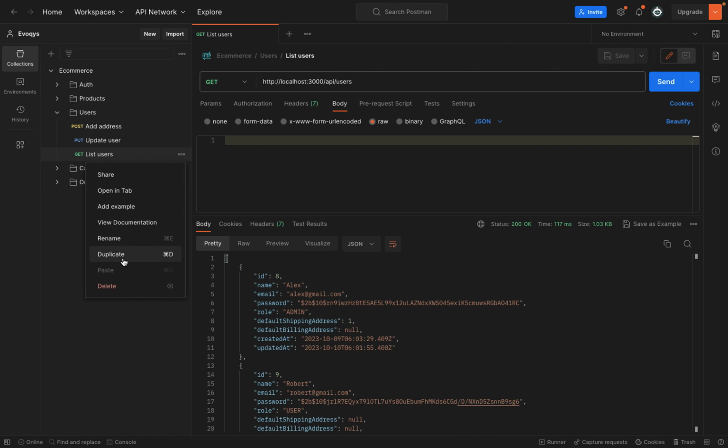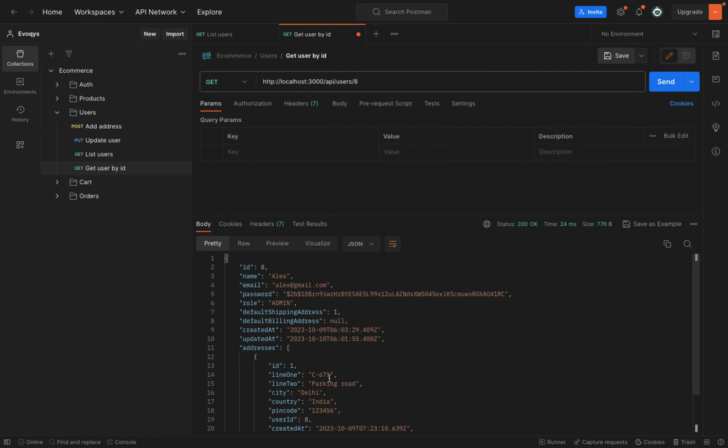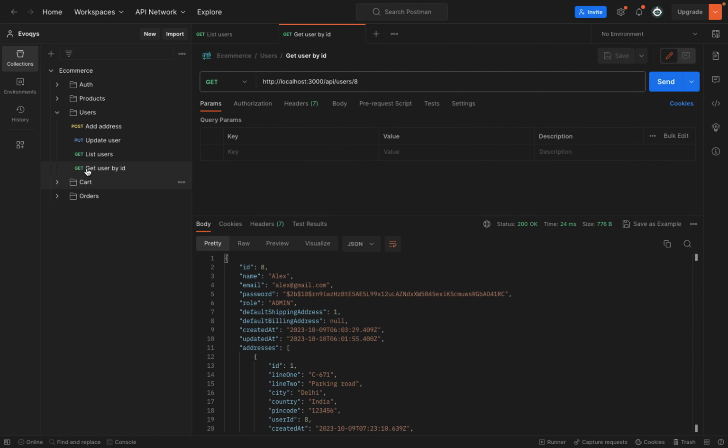Save this, duplicate this, and now change it to get user by ID, and here we want to simply fetch the user 8. Hit send. You can see now the address is also fetched, so it is also working fine.